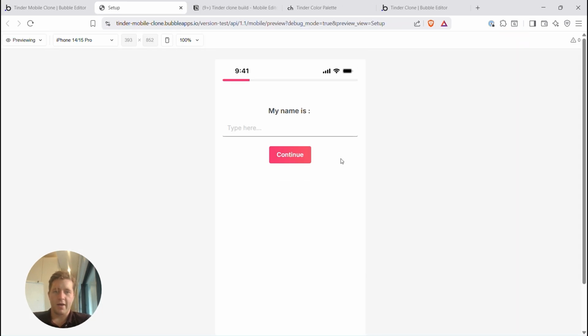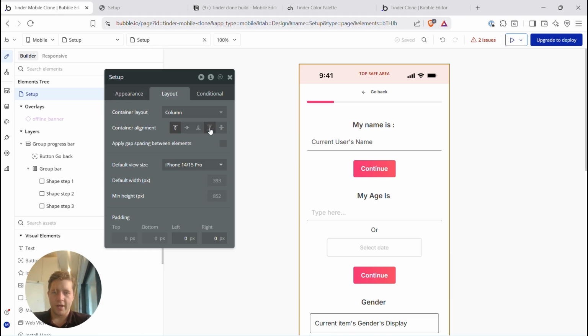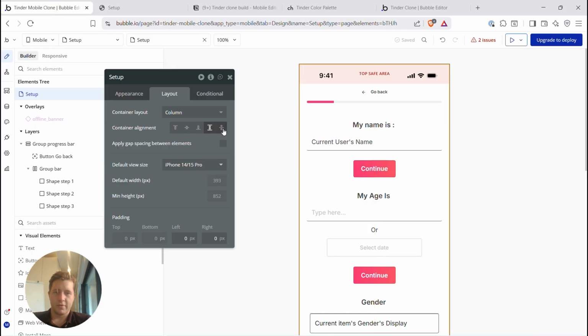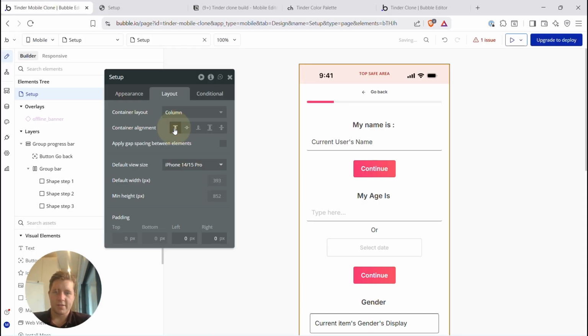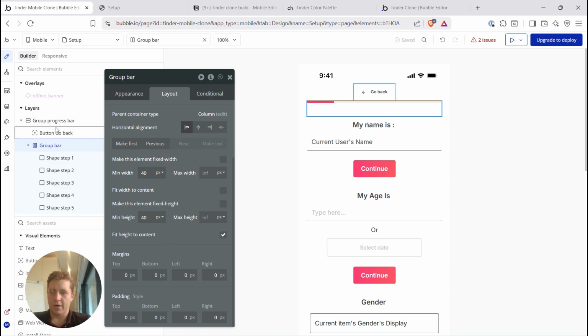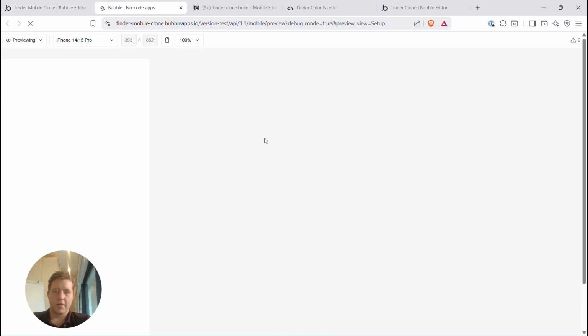So now you can see that we have our kind of setup. And what we could do is, before we actually keep going, let's go to our setup, and we're going to use this space around item again. And let's see what changes it makes here. So maybe let's not use space around. We can either do space between or centered, or even we could just go back and then add some. Yeah, I think let's actually just keep it as at the top. And then we're just going to add some margin below our group top bar or the progress bar. So at the bottom margin, we're just going to add 50. And let's have a look.